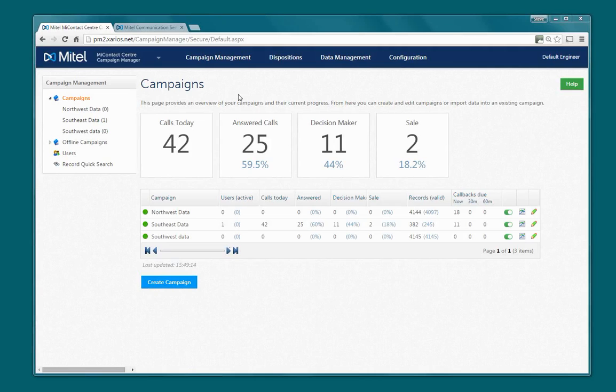You're looking here at the user interface for managing campaigns, and these four stats are the primary key performance indicators that most dialer customers would be interested to see. This is the total number of outbound calls today for the whole business, how many of those calls were answered, and what that represents as a percentage. This is our connect rate and gives us an indication as to the quality of the data.